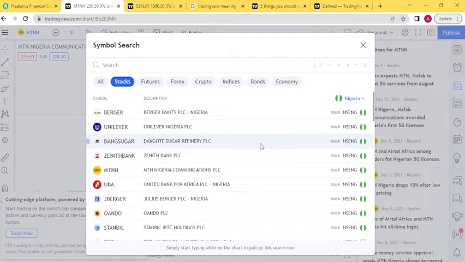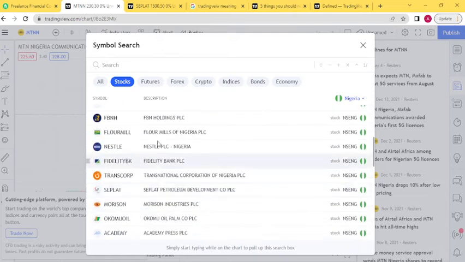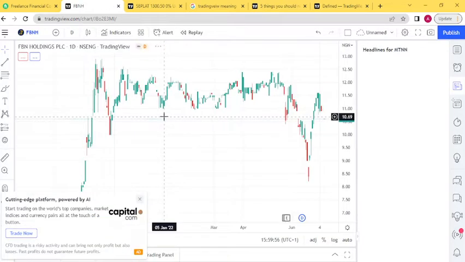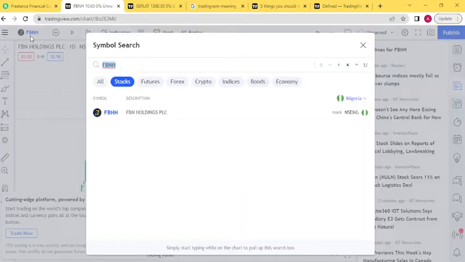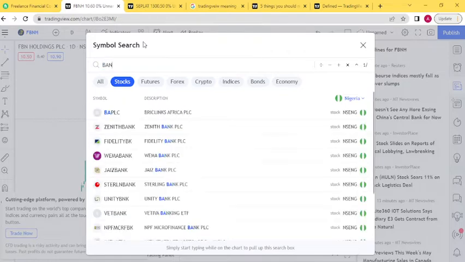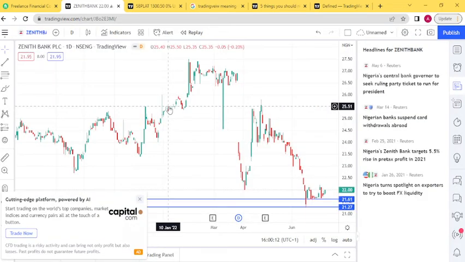By doing that, you've already saved this into the chart. We only filter out Nigerian stock. You can see MTN, Zenith, Unilever, and the likes. So you can just go ahead and click on one, then it displays the chart. When you see the chart, you can go ahead and come back to where you have the symbol search. Let's say we are looking for another banking stock.